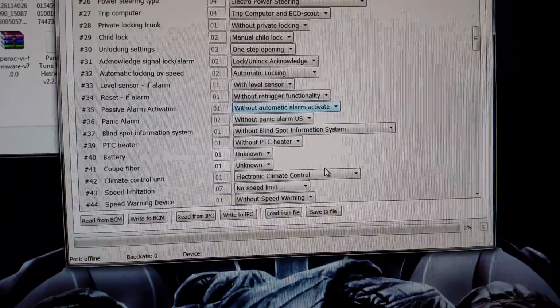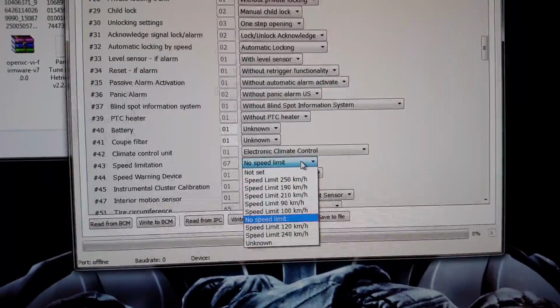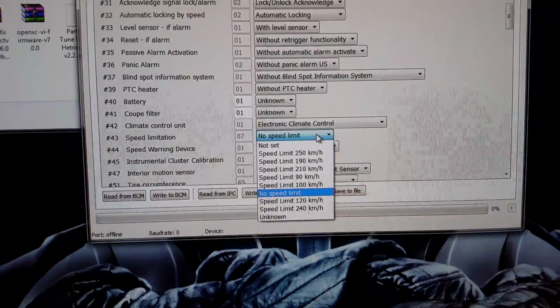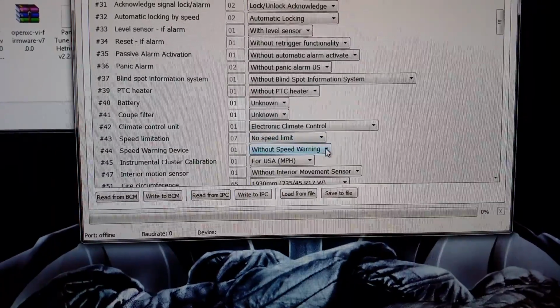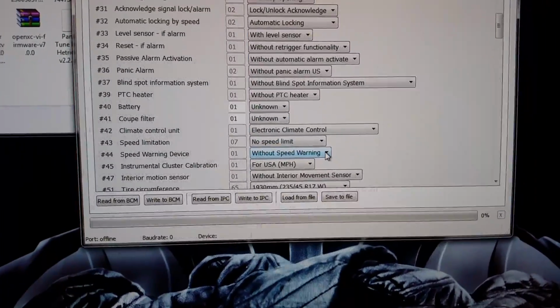Let's see what else we can do. You can put a speed limit on it. It's in kilometers. A speed warning, I've never messed with this.